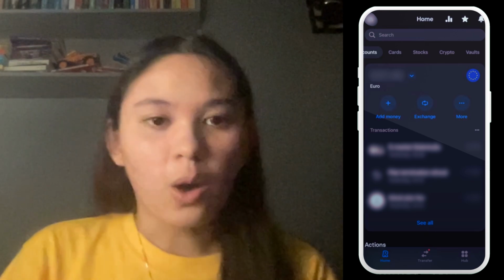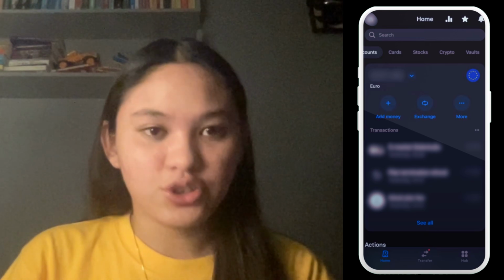Today, I'm going to show you how to access your vault on Revolut in 2025 step by step. Whether you're saving for a trip, an emergency fund, or just want to organize your money better, Revolut's vault features make it super simple. First, open the Revolut app on your phone and make sure you're logged in.